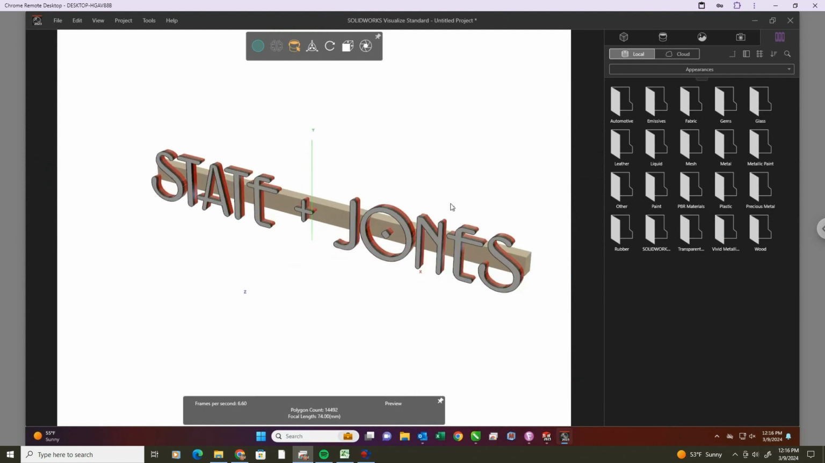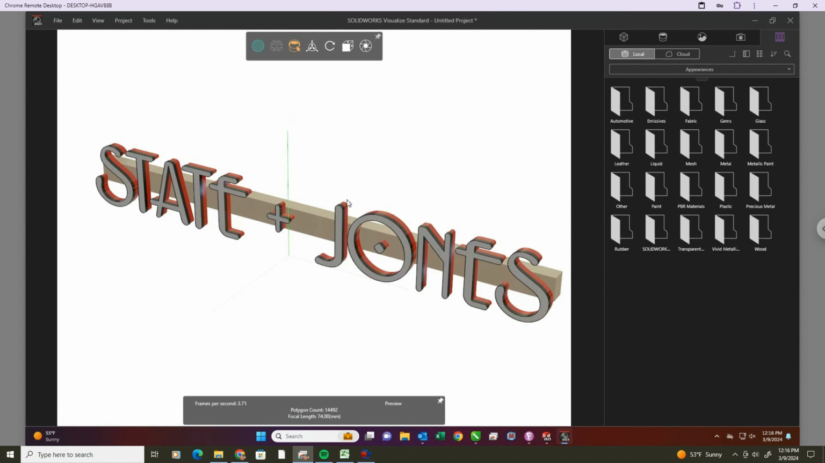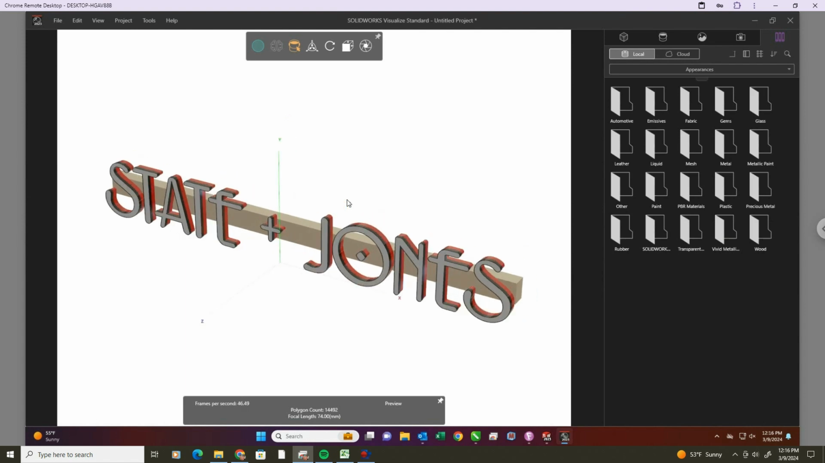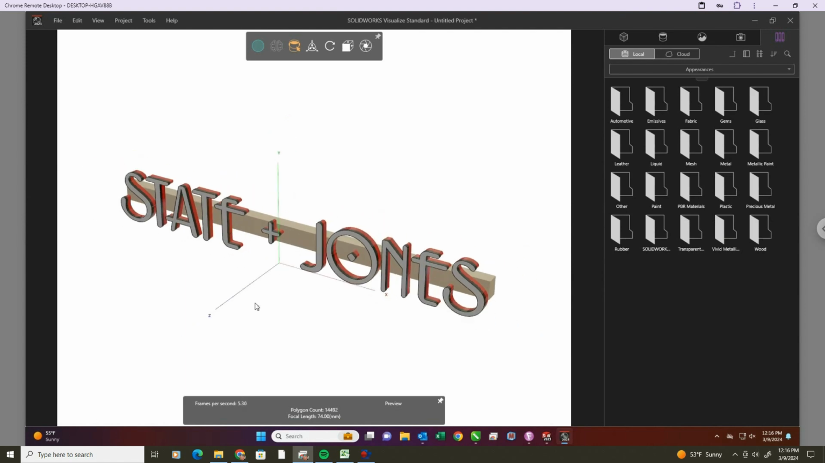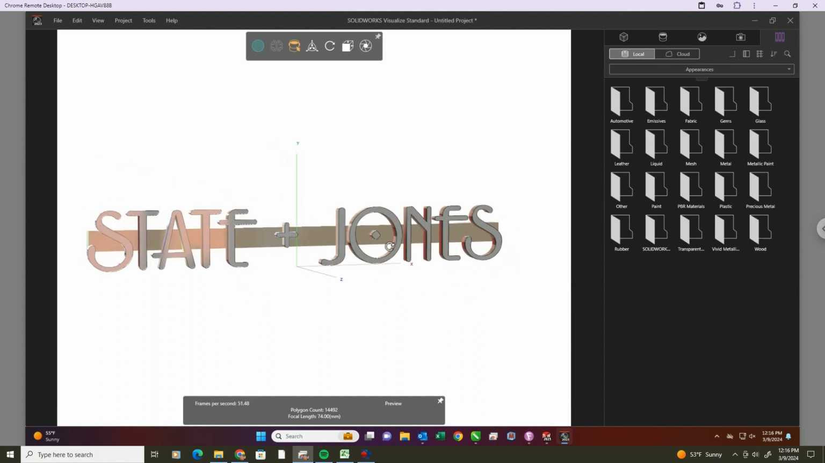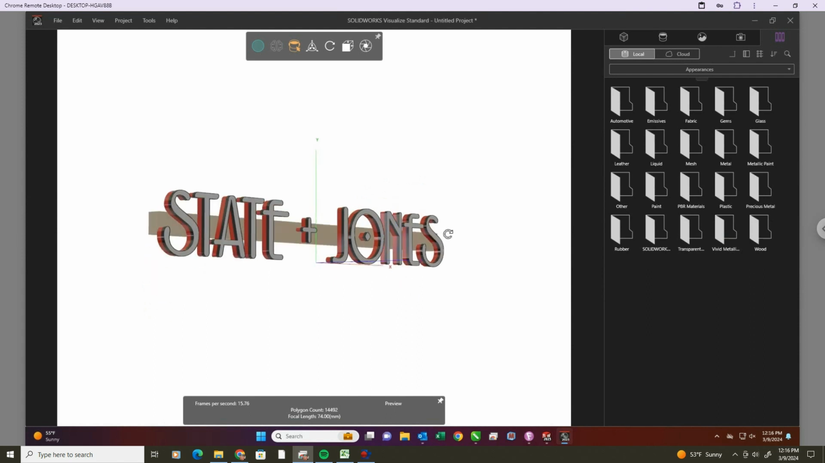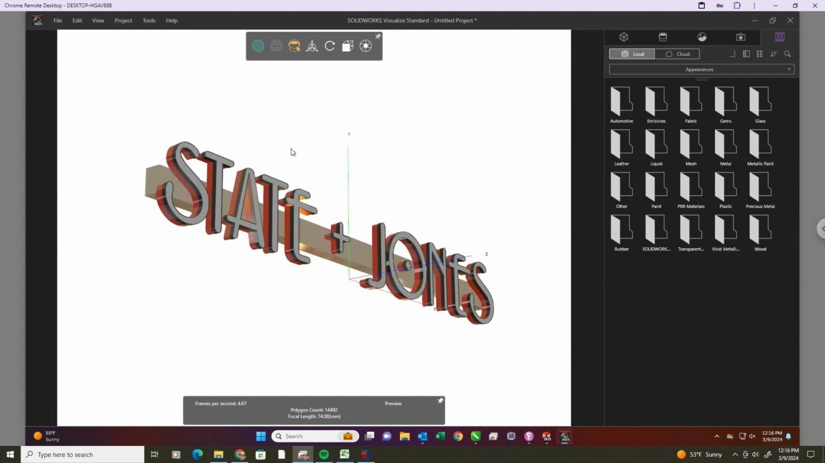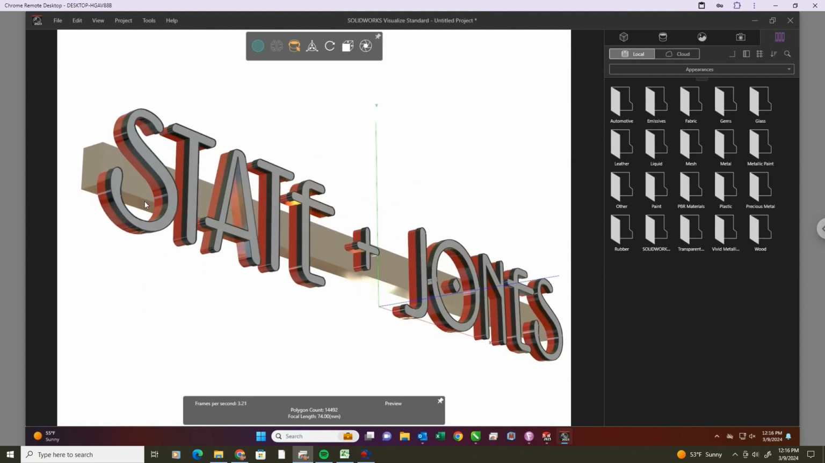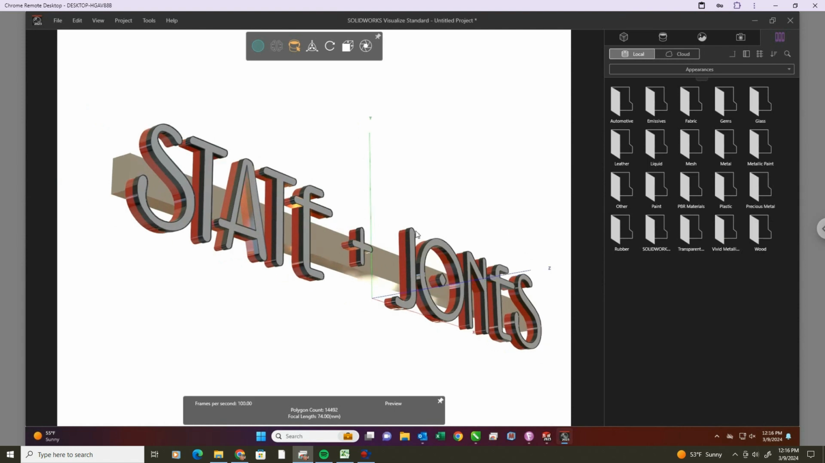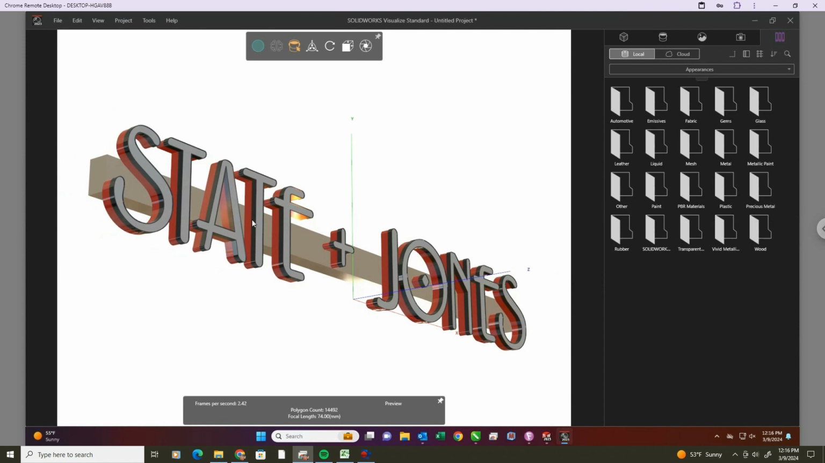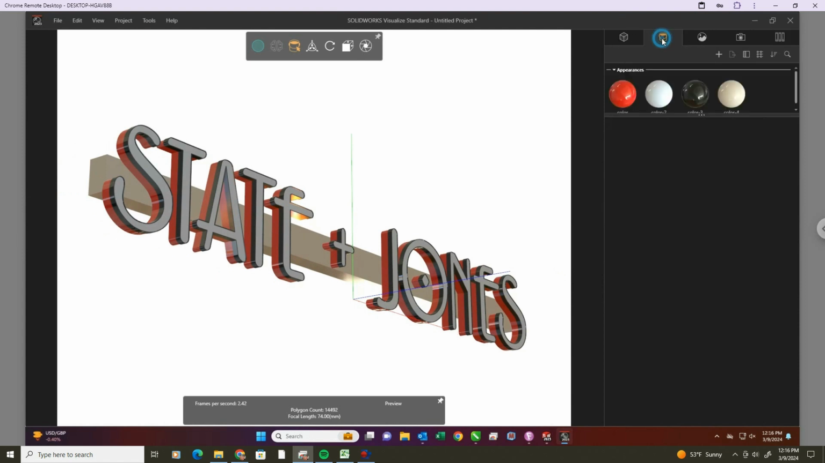Okay, so you're in Visualize and you can use the scroll wheel on your mouse to position. You can push down on the scroll wheel and spin around looking for those killer views that you want to project to people. I like that one. Okay, so that's good.